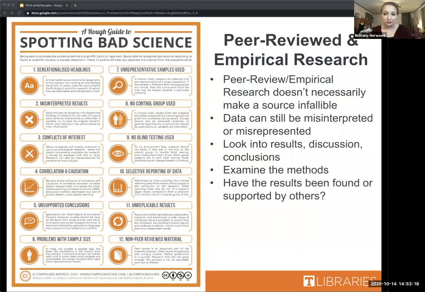Even some really highly respectable journals like The Lancet have had articles that they've later denounced. Very prominent authors have retracted work that they've done. So just because something's accepted at one point in time doesn't mean that it continues to be so.